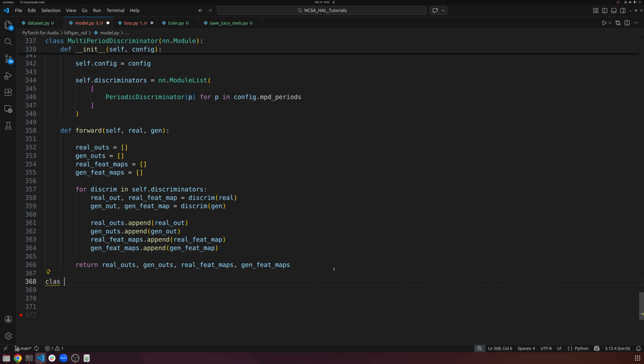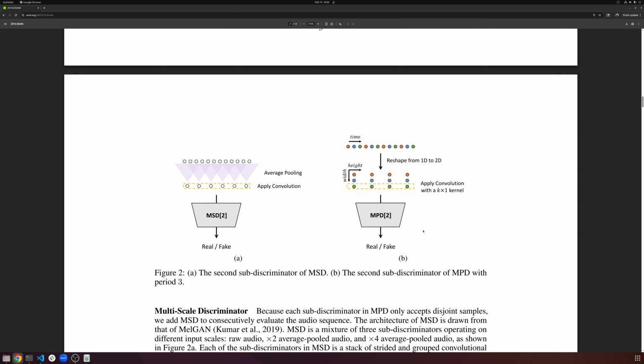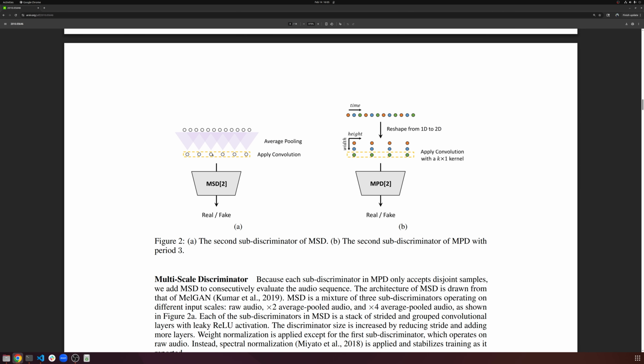Okay, now we have our scale discriminator. This one is quite a bit simpler. The scale discriminator basically takes data at the original scale, average pools it, and then applies a convolution. Basically, that's it. So the scale discriminator just looks at the original data and then pools it and looks at it at the new scale, which is half the sequence length. And then it pools it again, and again half the sequence length. So it's multiple scales along the time dimension.